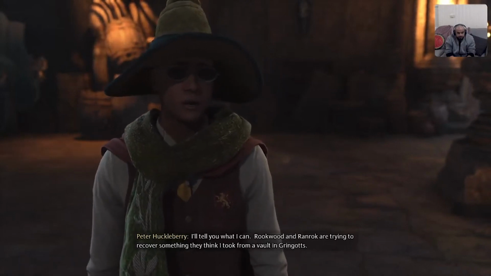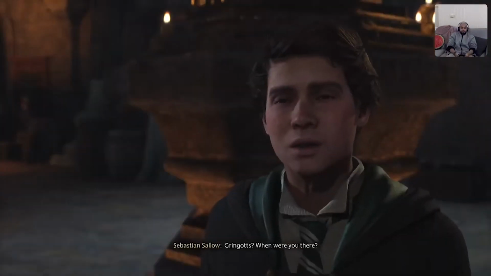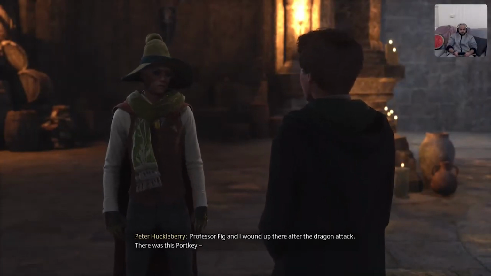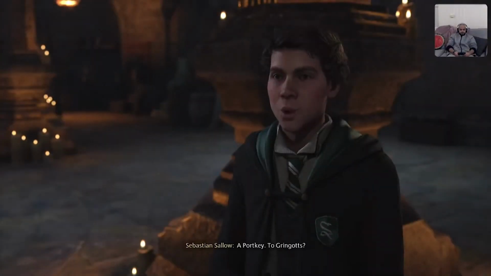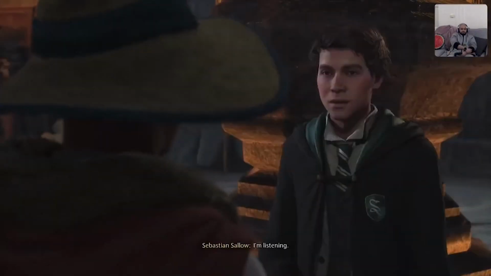Rookwood and Ranrock are trying to recover something they think I took from a vault in Gringotts. Gringotts? When were you there? Professor Fig and I wound up there after the dragon attack. There was this portkey that... A portkey? To Gringotts? Well, it's all a bit convoluted. I'm listening.